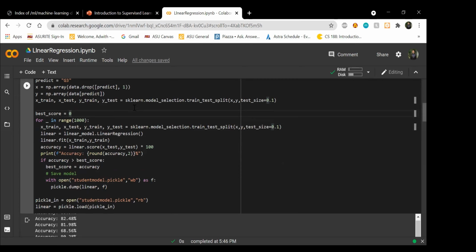But anyways, so that's what we're doing there. We're just splitting our data into our test set and training set. The next thing here is we're just setting whatever our best score is to 0. So I created this variable basically to be used to figure out which model is the best model that I want to use after training it a total of 1,000 times, right?